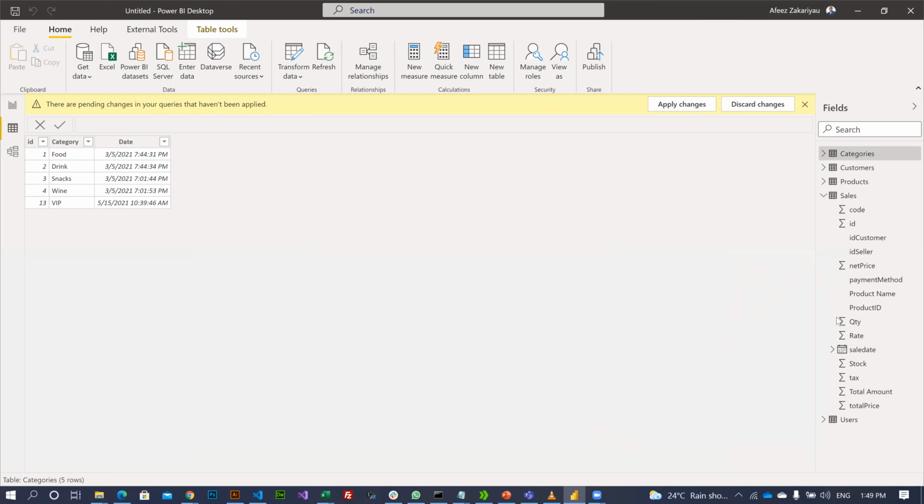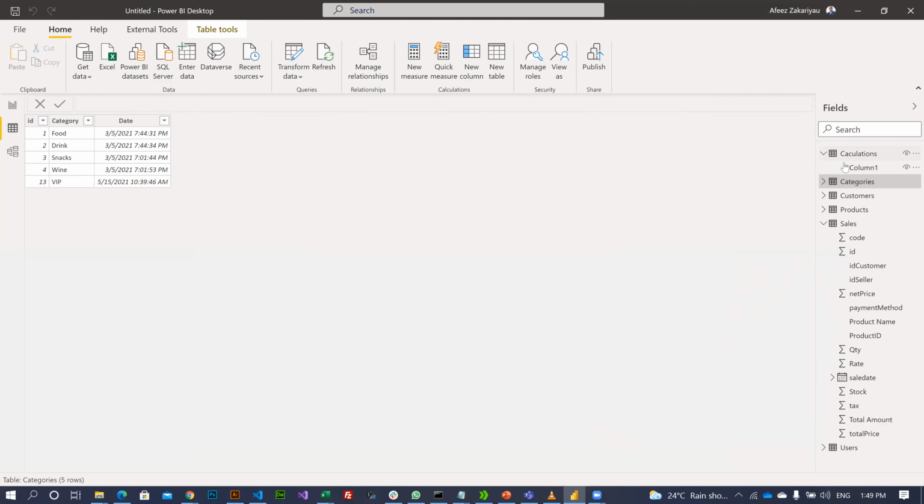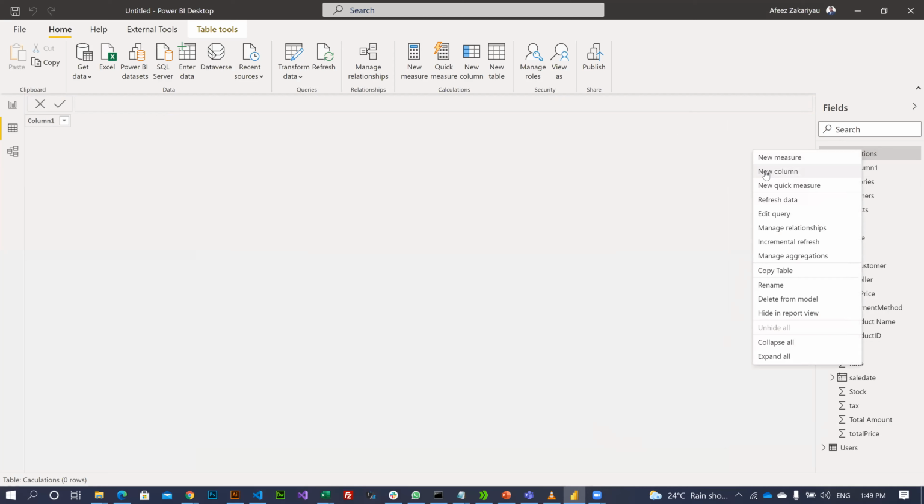So I have a calculation table now where I can do my calculations, all my measures. I want to add it to this calculation. You can see that I don't have anything here now. I can click on this calculation. Let me create a new measure. I want you to understand that. I can easily create it by going to my measure and creating a new measure.